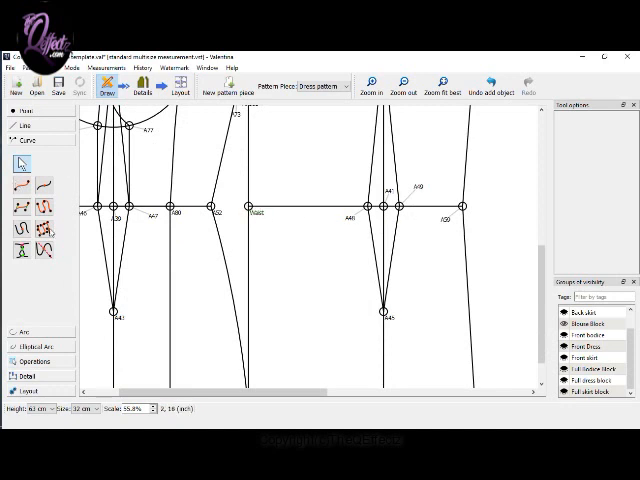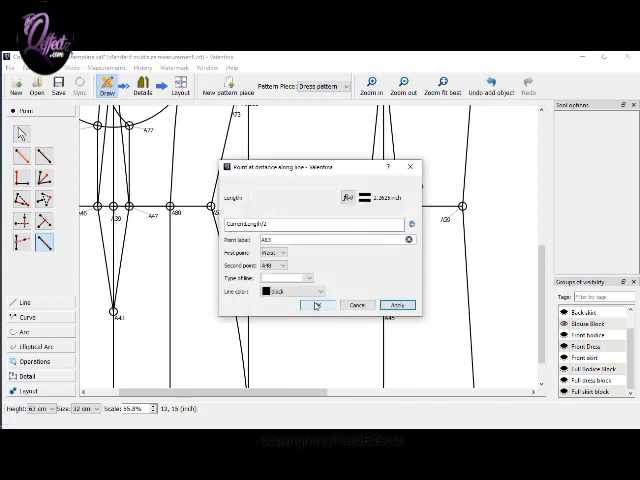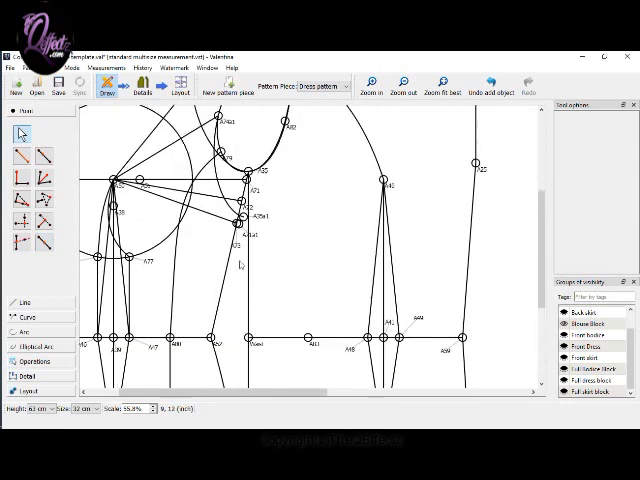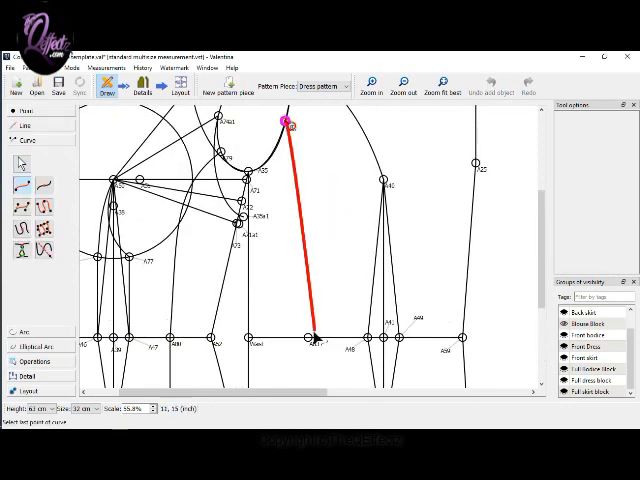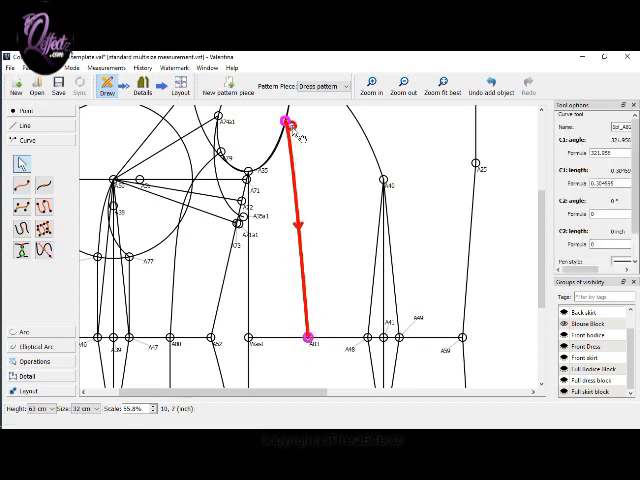So we'll find the middle of this point using our midpoint 2. Apply and okay. So there we have it. So using the curve again, from 882 down to 883, just create a curve, smooth curve. Let's drop it down a bit.